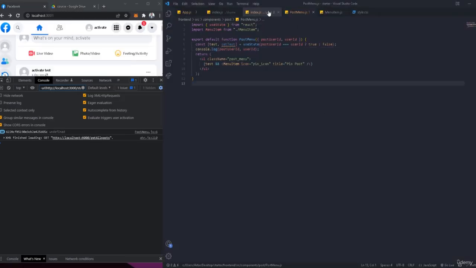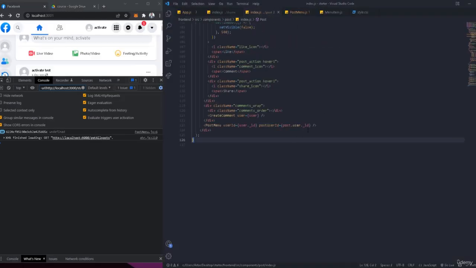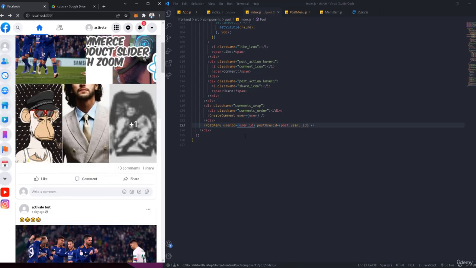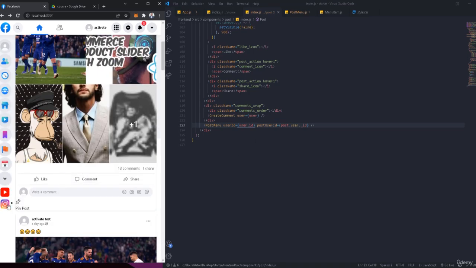So maybe we can go back right here. Let me check what we send. Okay, so we sent the underscore ID for the post. This is not gonna be underscore ID, this is just ID for the user ID. Okay, so now if we remove that, let me refresh that. Okay, now we see it because now this is the user. Okay, so this is fine.